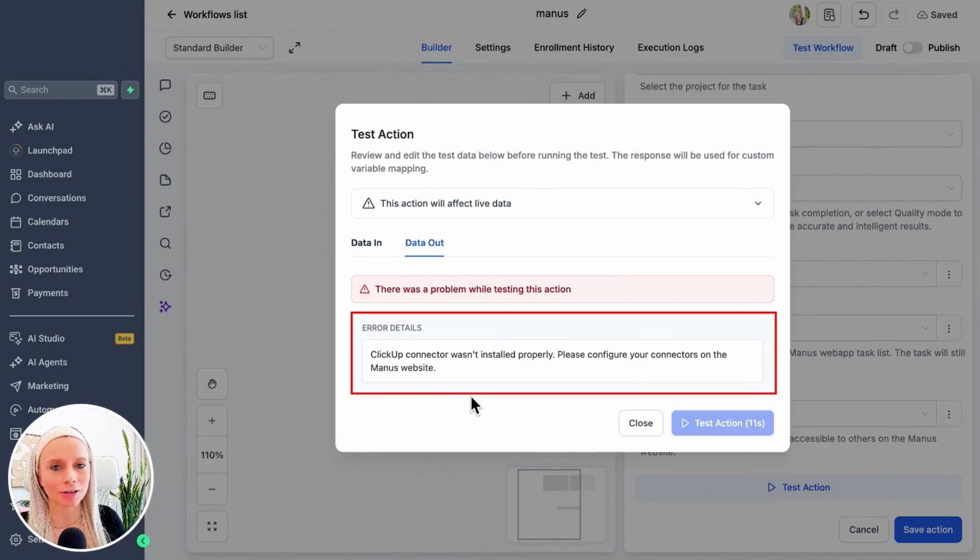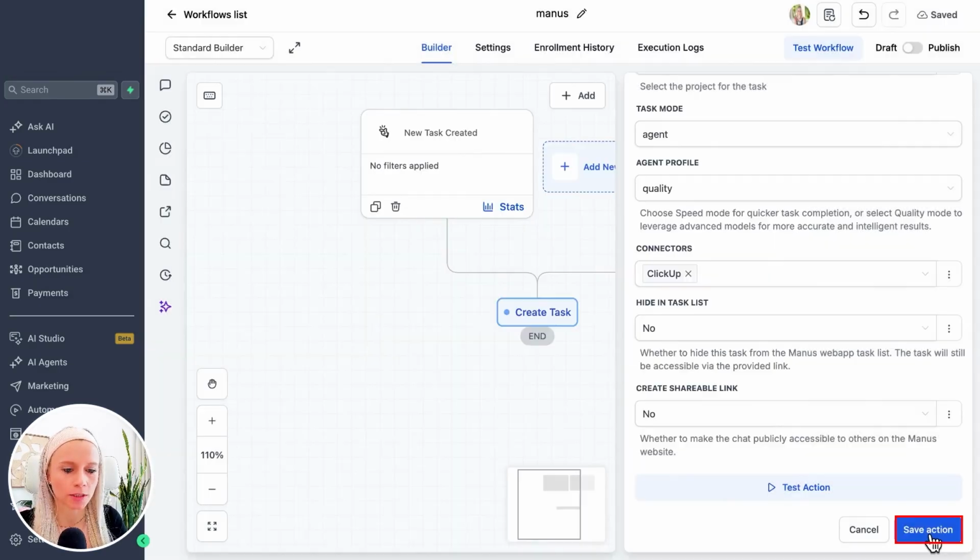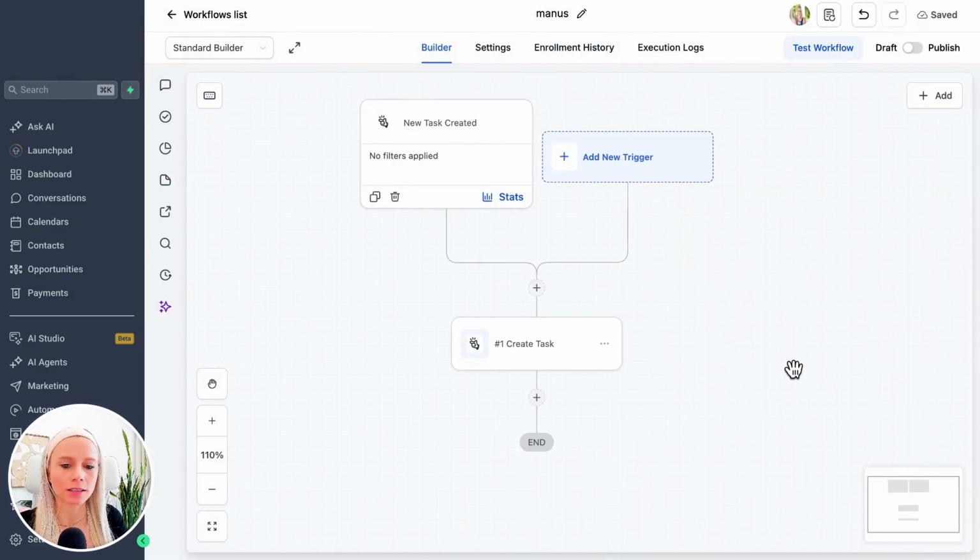And here is another error. The ClickUp connector wasn't installed properly, which is because we don't have ClickUp connected to our account, okay? But this way you can really troubleshoot and know exactly what you need to do. So let's hit Save Action for now. And that's the task created.